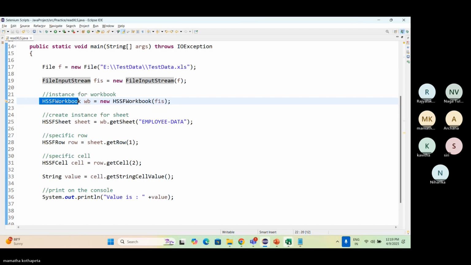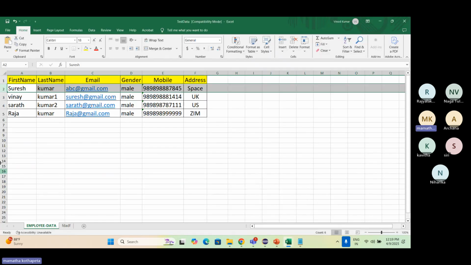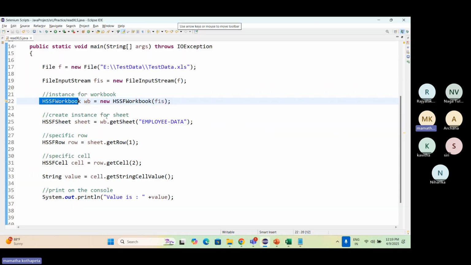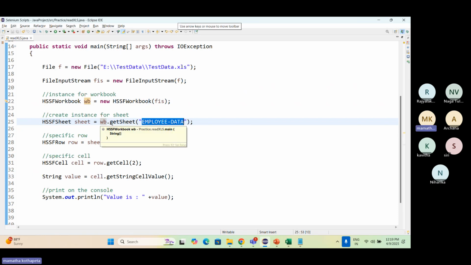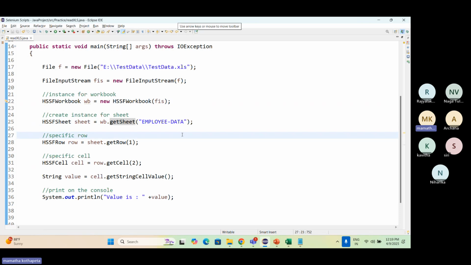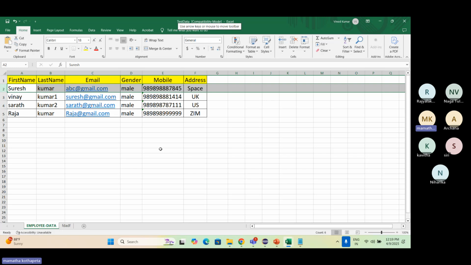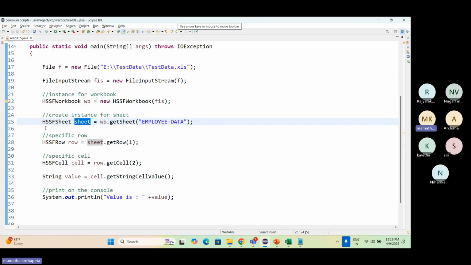So always we have to go step by step. This is my workbook. You're loading the complete workbook into a WB. This is my Excel. In that file, there's a workbook. You are telling that in that workbook, there is a sheet called employee data. How is it getting loaded? With the help of getSheet. getSheet can be done two ways: with a string, the name of the sheet, or with the index of the sheet, which is loaded into the variable sheet. This sheet contains the whole data.